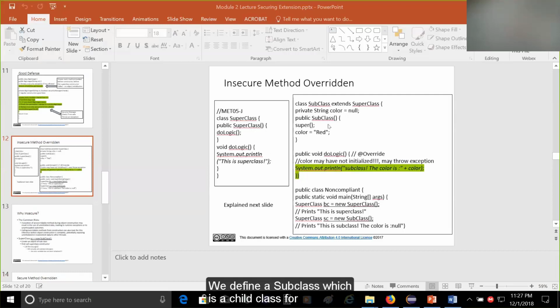We define a subclass, which is a child class of the superclass. The subclass extends the superclass, and defines an overridden do logic method and a private member variable color. The subclass constructor will always call the super constructor first, then the color variable will be initialized to red. The subclass also defines an overridden do logic method, which will print out the value of the private member variable color.